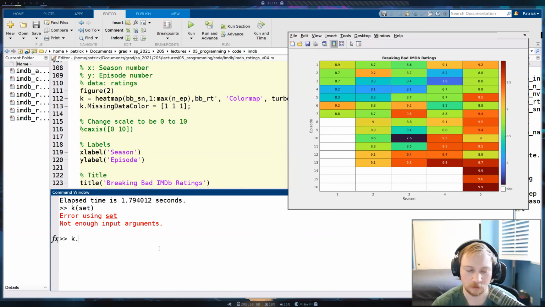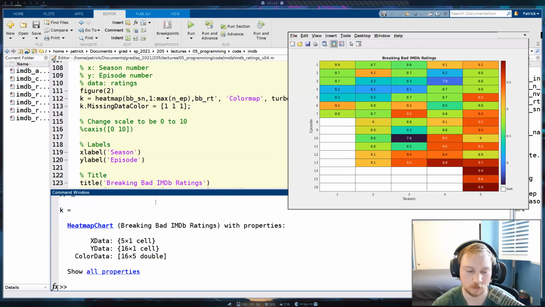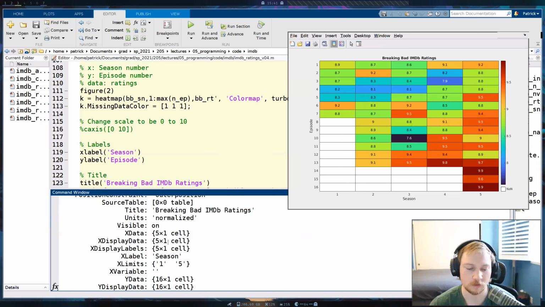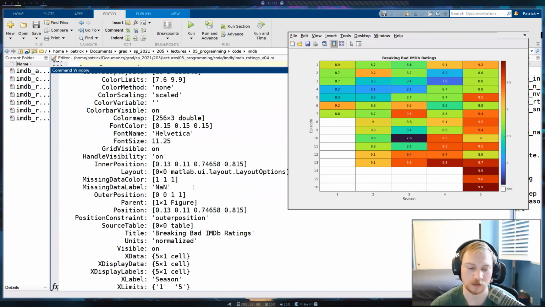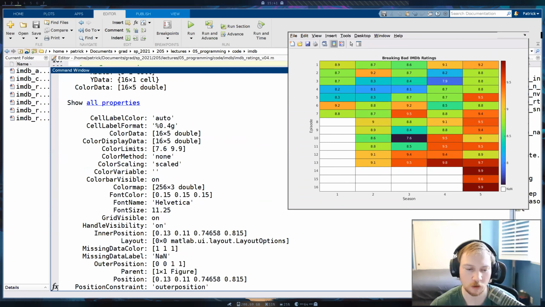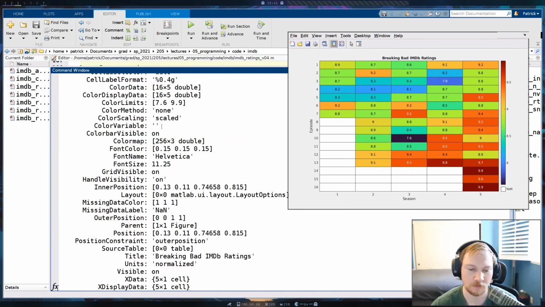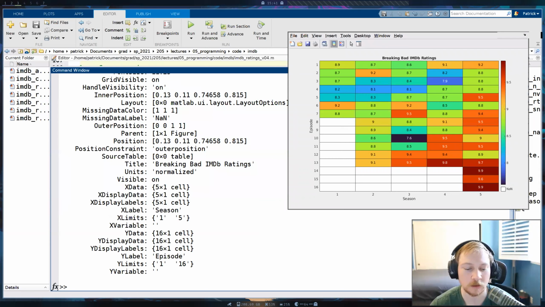No, okay, that's not k.properties. Nope. Okay. There we go. So I typed in k, and then I looked at all of the properties. These are all of the properties for our heat map. There's a ton of stuff in here.